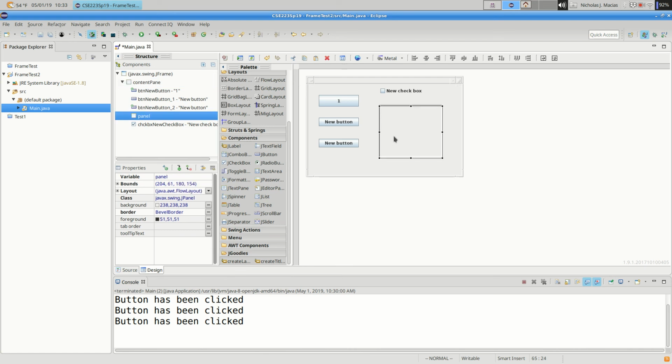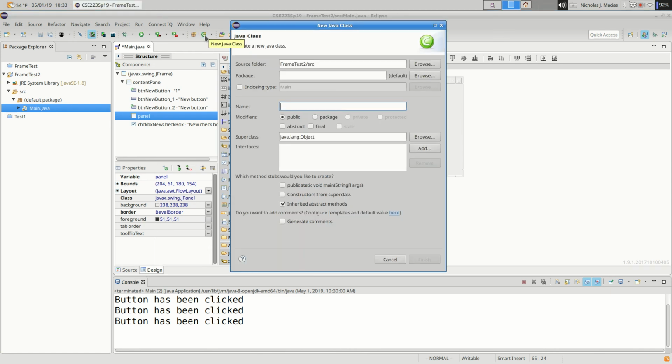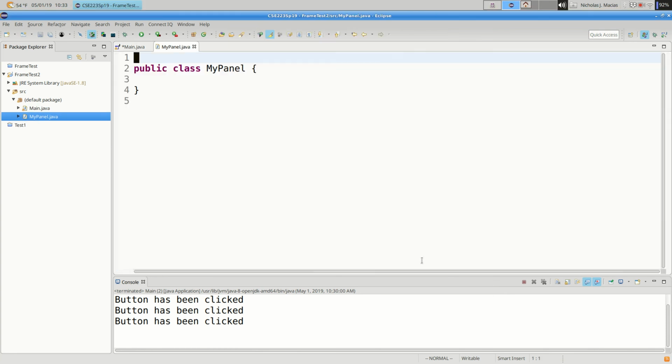All right, so let's do some drawing in our panel. Okay, so this is what we were trying to do the past few days. Let's go ahead and make our own version of a panel. So you can also shortcut. You can just click on this little C with a plus to create a new class instead of doing File, New. So I'm going to call this myPanel, and I'm going to leave everything else the same. And I'm going to say it extends JPanel.